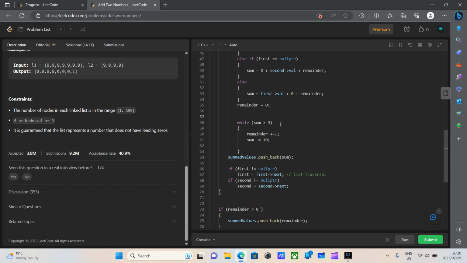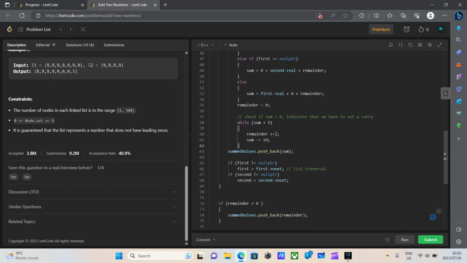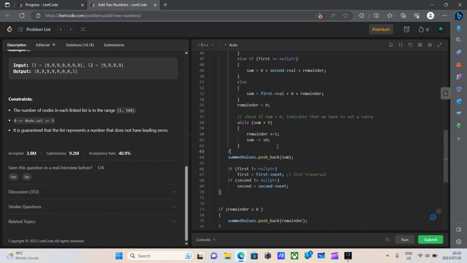We then do a check. Check if sum is greater than 9, which indicates that we have to set a carry. So while sum is greater than 9, we'll add a value of 1 to remainder and we'll minus 10 from sum. We'll then take that summed value and push back, or add it, to our vector. Add value to vector.